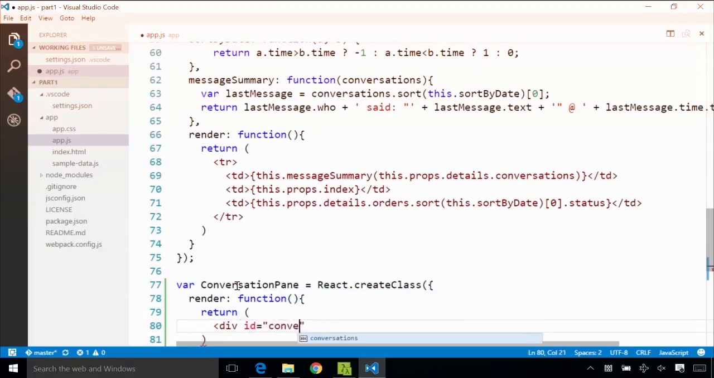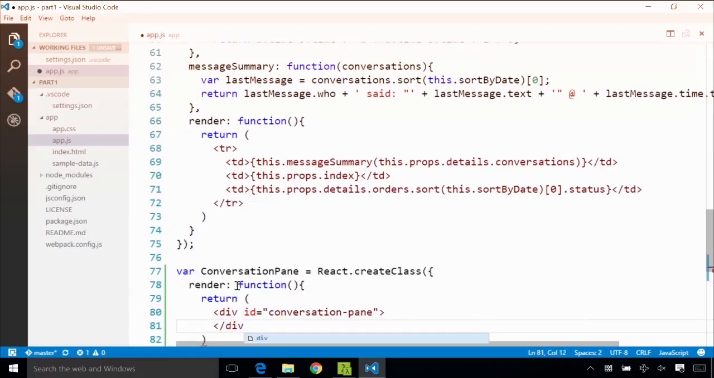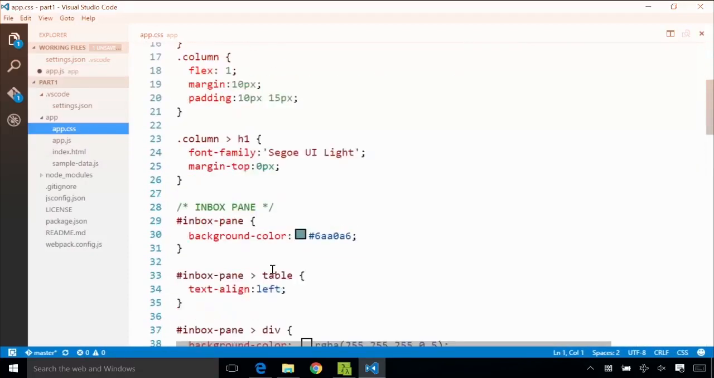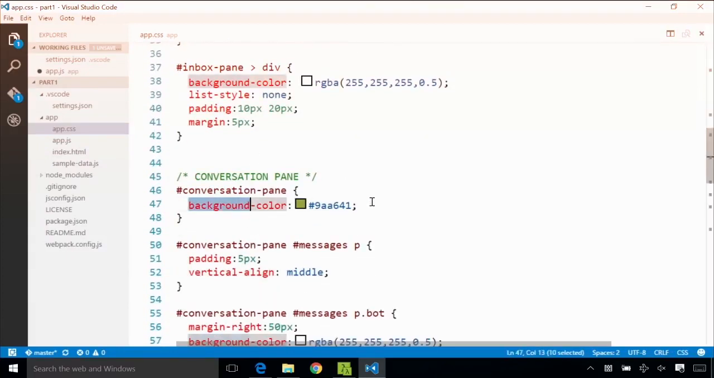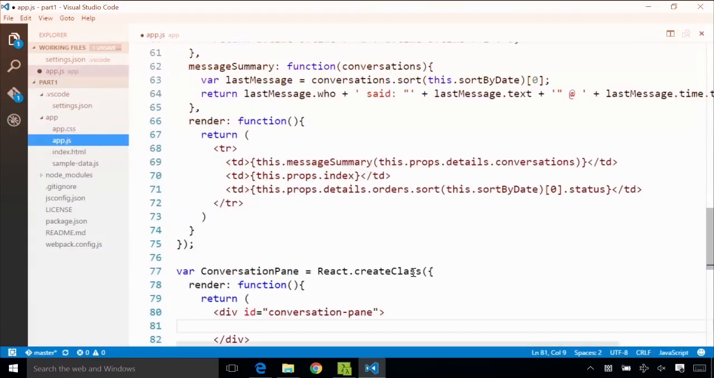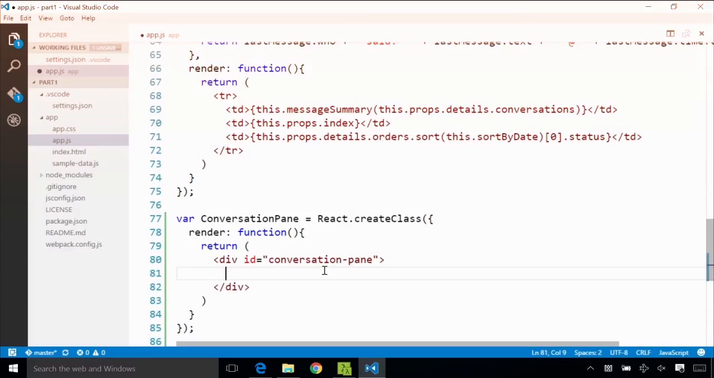Again, this is very similar to our inbox pane. And you'll notice that I'm adding this div that is basically going to add some default styling right away from our app.css. If I take a look at that, that conversation pane is going to be in our app CSS right down here. So you'll see that we do have some nice background colors. What we're going to do now is maybe add an h1 tag that says this is the conversation.